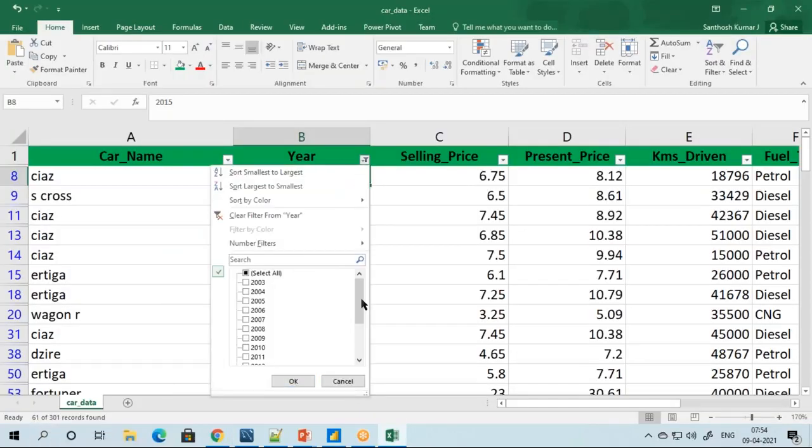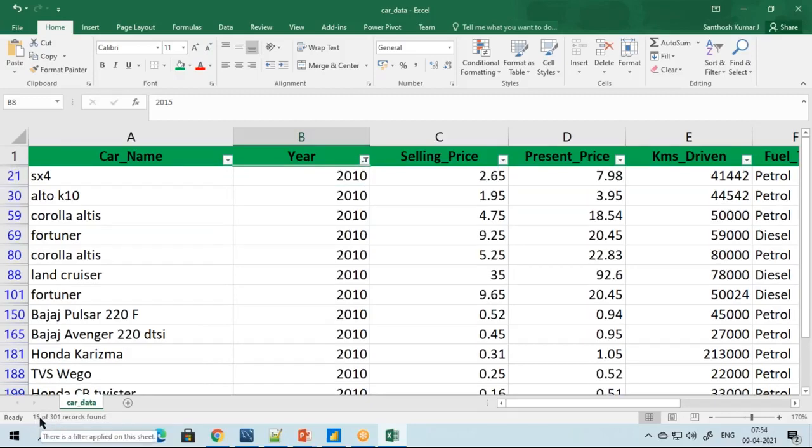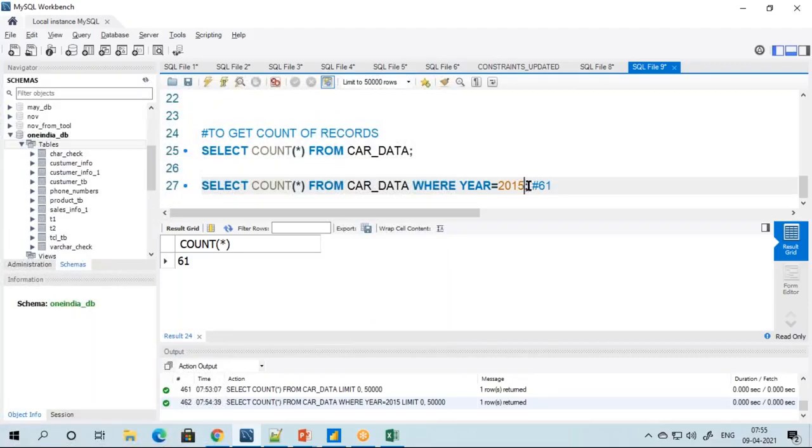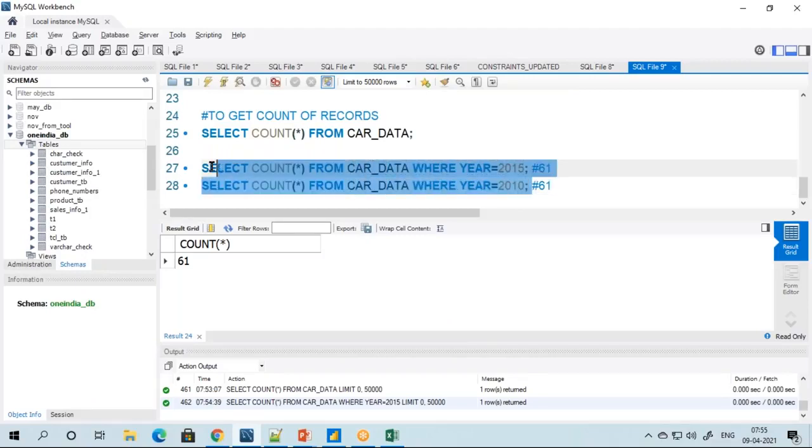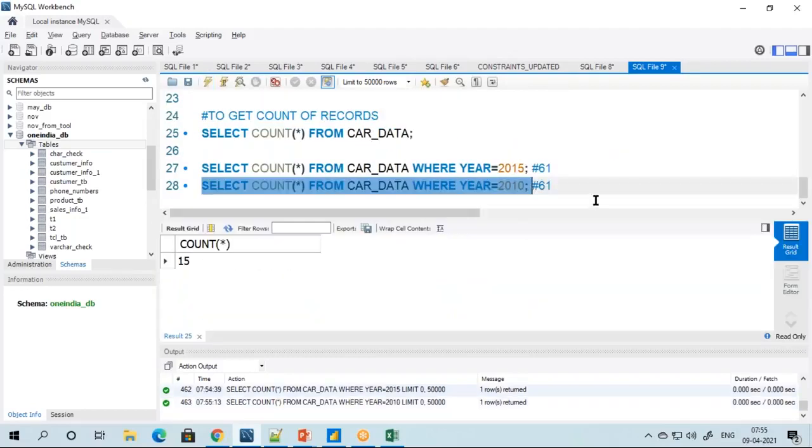Very simple. Suppose I don't want 2015, I want only 2010. I'll get 15 records. 15 cars were present in 2010. Just check, I'll copy paste it again and this time run with 2010. What is the count? 15 cars, matching. It's matching. So this is how I can get the count.